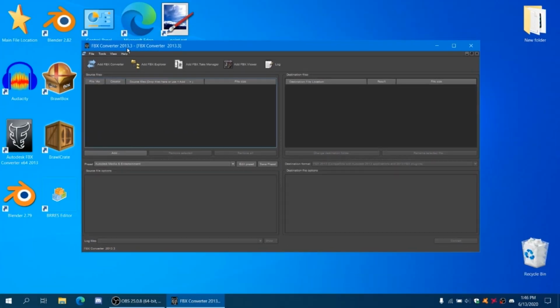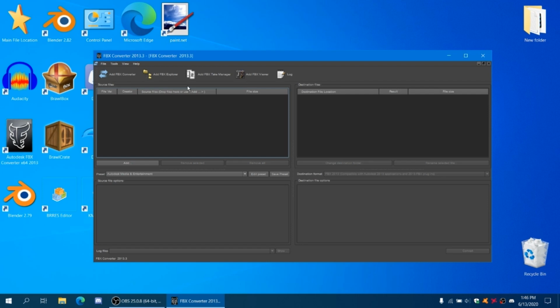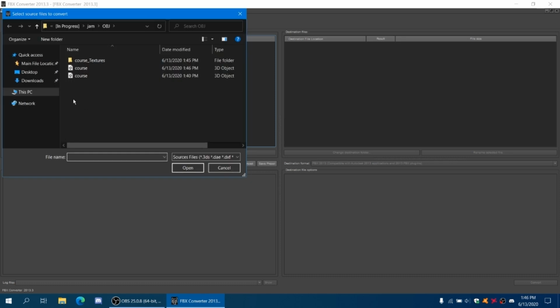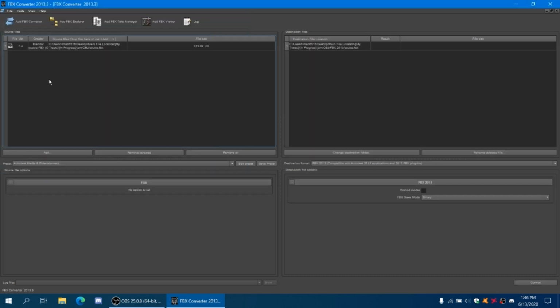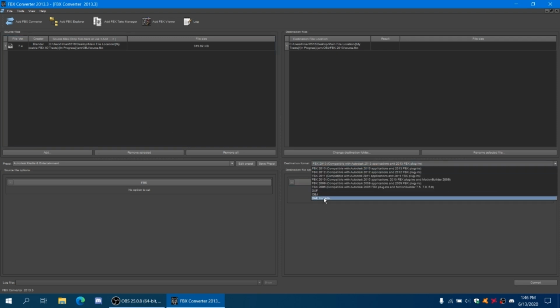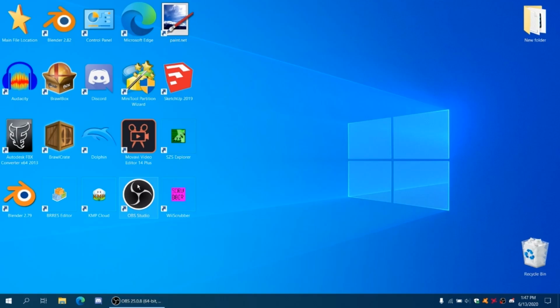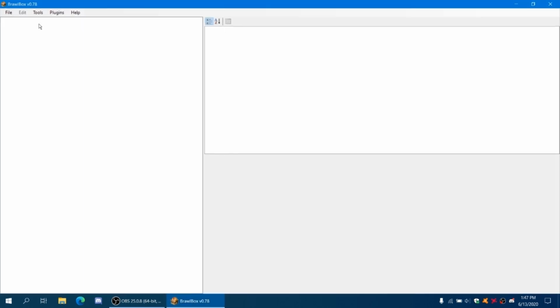So your next step is to go into Autodesk Fbx Converter 2013 and press this add button right here. Add your FBX to the Fbx Converter. And what you're going to do is change it to a DAE file by pressing Destination Format and pressing DAE. Then press Convert. And it should say Converted. So now I'm going to use Brawlbox because I'm not as good at Brawl Crate as I am at Brawlbox. That might not make any sense to you, but it certainly does to me.